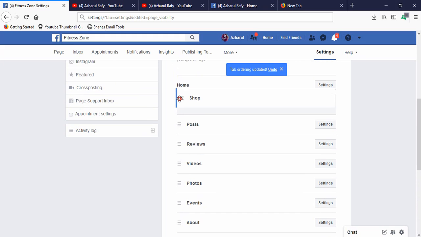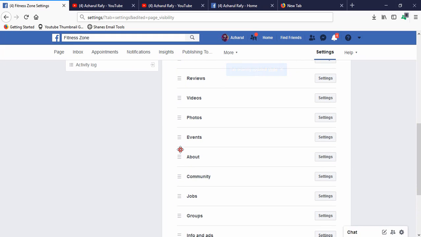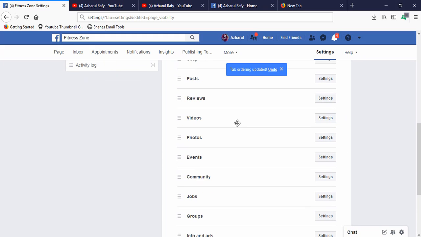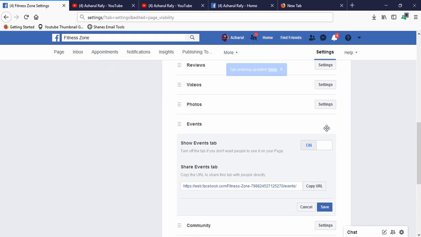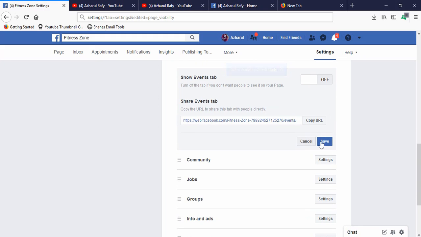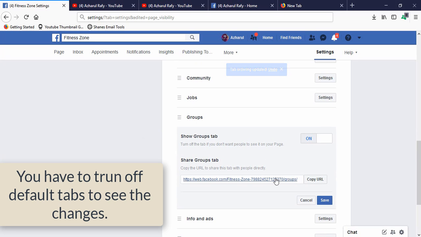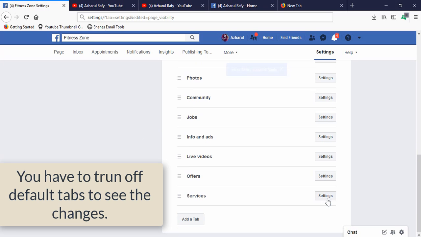after the about page, let me see about shops, posts and reviews, videos, photos, events. We don't have any events, so I'm going to remove this one. Okay, off, and then save. Then we don't have a group. If you have a group, just keep it and then click on save. And then live videos, our services. Okay, these are all fine.